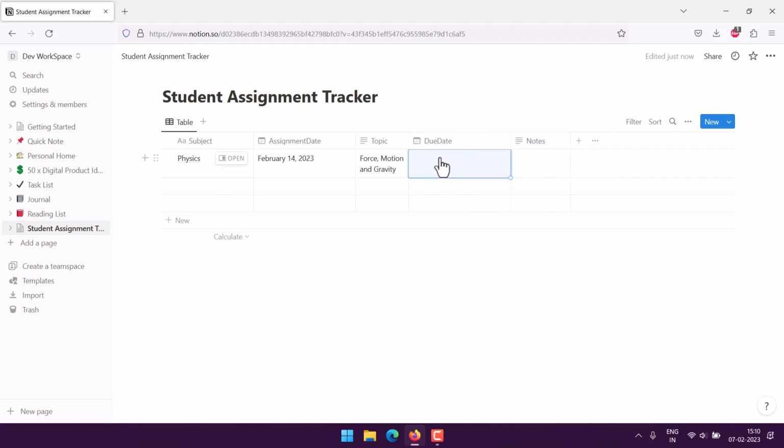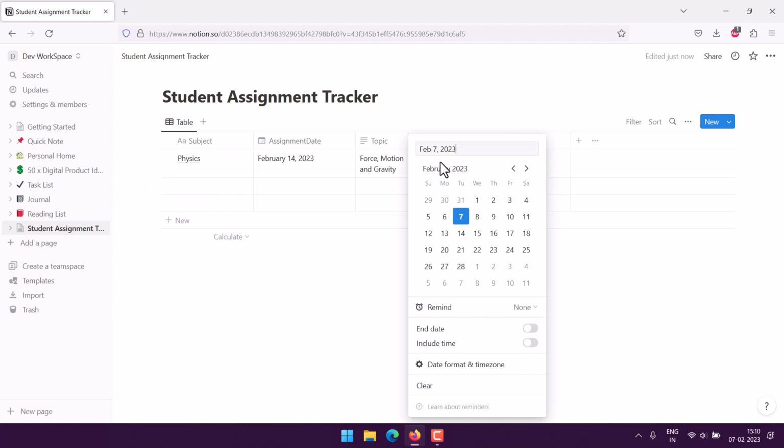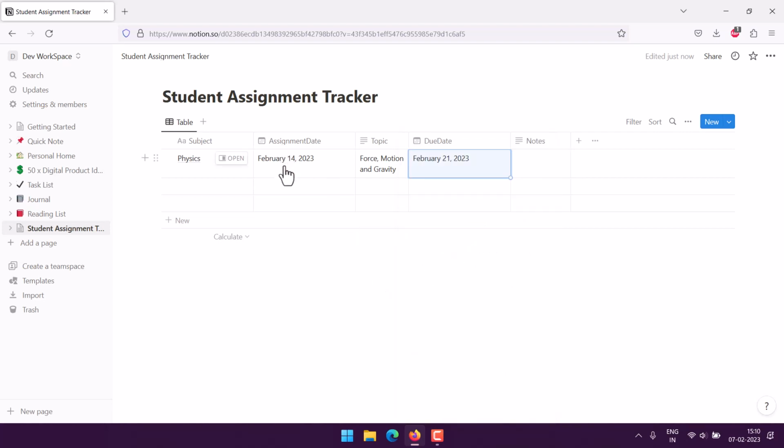at the end. Then comes the due date, say on the 21st, right? So from 14 to 21, 7 days, right? And notes: not started yet, right?